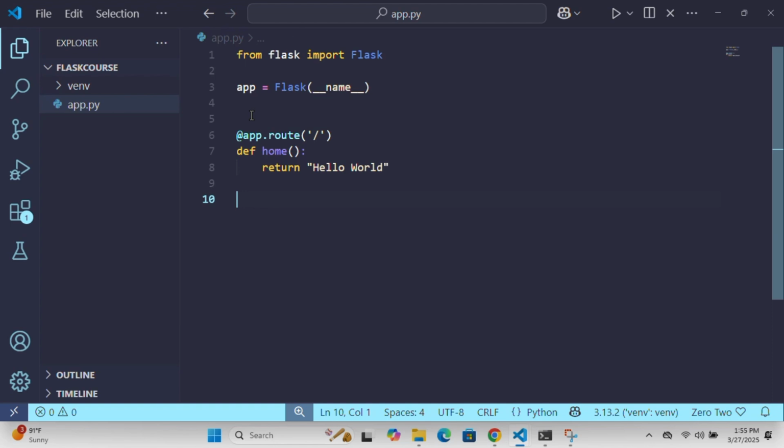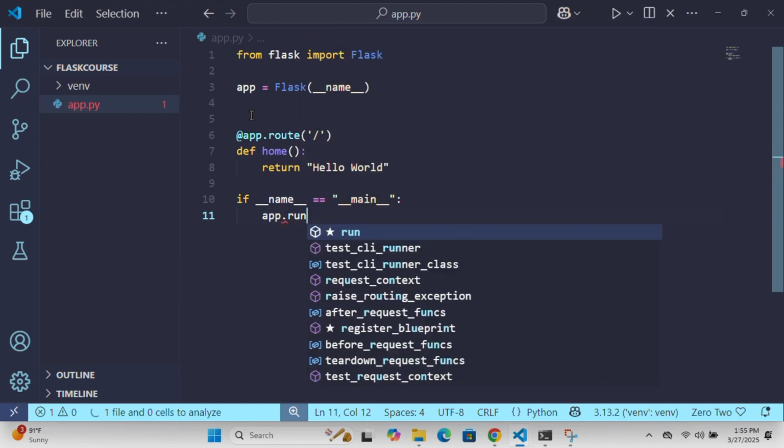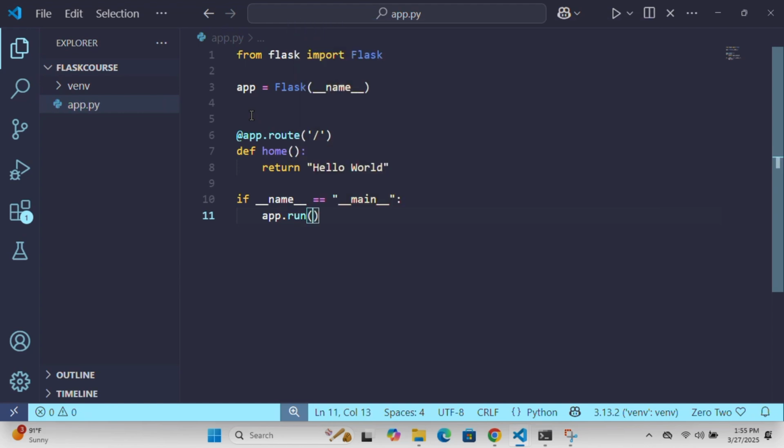After returning hello world, we are going to have if __name__ is equal to __main__, then we are going to have app.run. The app.run will basically start the Flask development server. Then we set debug to true. This will start the development server with debug mode enabled.